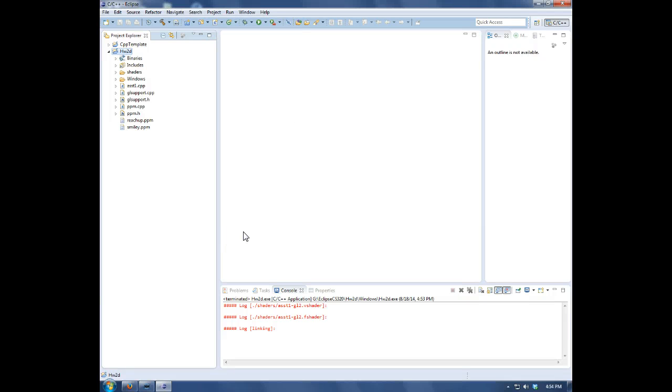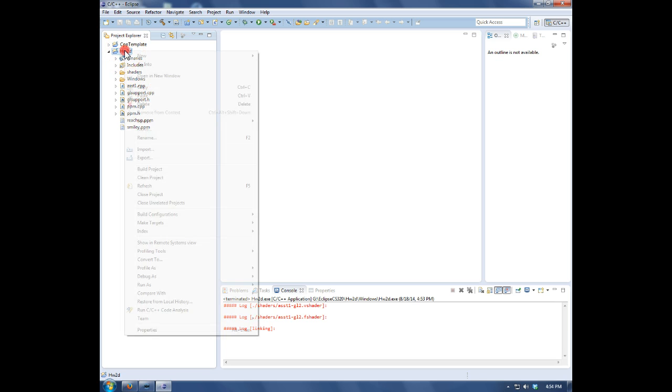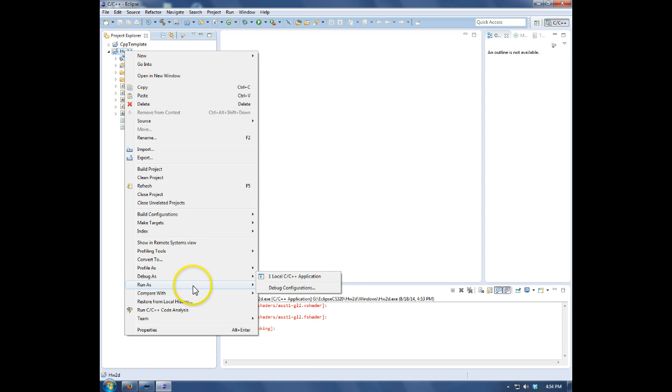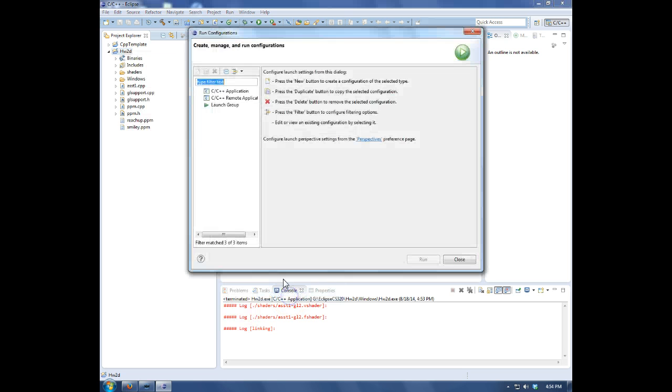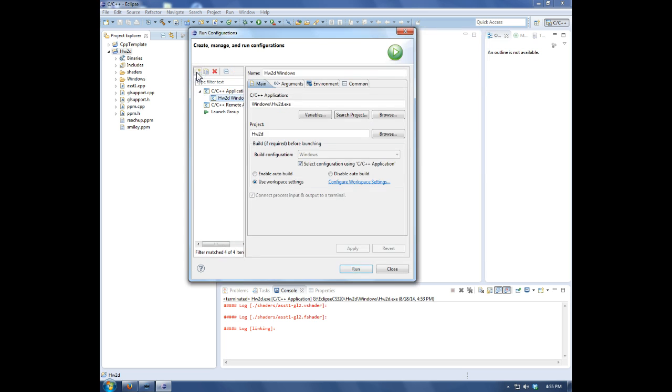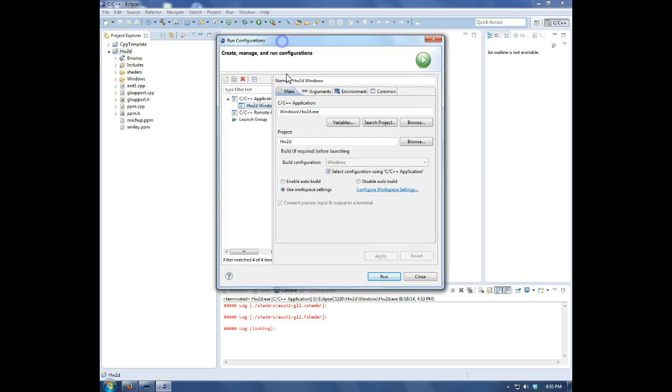Running the program turns out to be a little more involved on Mac than Windows. So what you'll need to do if you're on the Mac, right click, go to run as, go to your run configurations. And we want a new C++ application. I'll just fill everything in here for Windows.